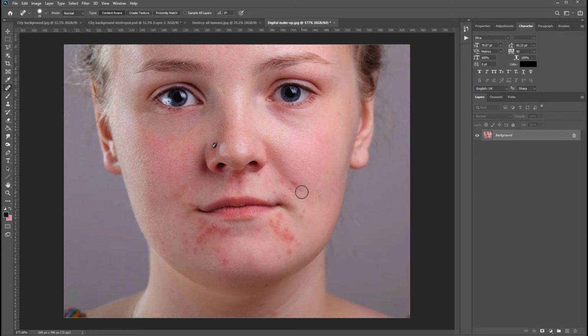Simply make your brush a bit smaller with the square brackets on the keyboard if you need, and just start clicking on the spots one by one, and you'll see that it replaces them with the skin from around it, which is okay. Once you find a larger area like this, you can click and hold with your mouse and remove an entire group of spots like that. So you can't go over the entire face in one go. Photoshop doesn't know what is spots and what is eyes, but if you do this carefully, it will recognize the patterns of the texture around what you're trying to remove and fix it all for you.